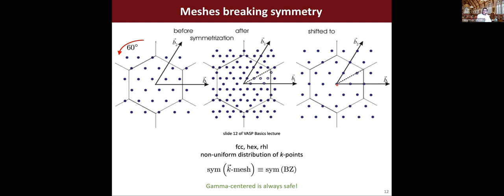There's a number of grids this is known to happen for: FCC, hexagonal, rhombohedral. And so you need to make sure that the K grid has the same symmetry as the Brillouin zone. And in general, if you don't want to think about that, if you want to understand, hey, do I have FCC? Do I have BCC? Just fix it on gamma. The amount of calculation you're saving by excluding gamma is negligible nowadays. Okay.